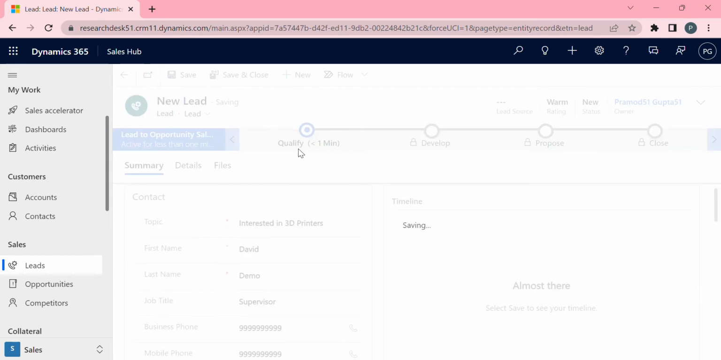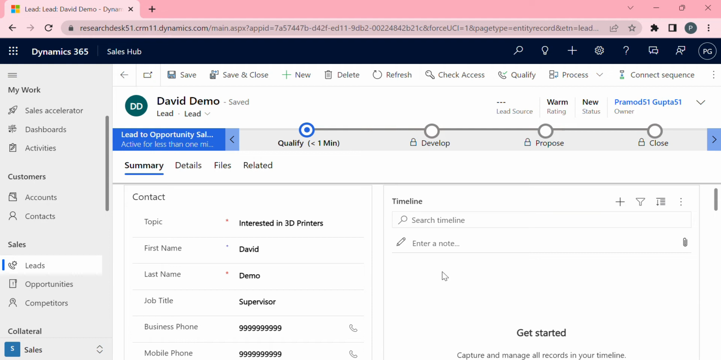Let's hit the save button. So the lead is now created in the system. If you see here at the top, we are seeing a business process flow. This business process flow will take us through all the steps which need to be taken on this particular lead to convert it into an order actually.